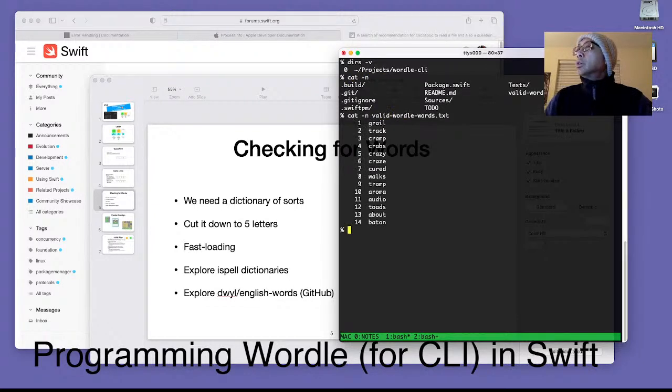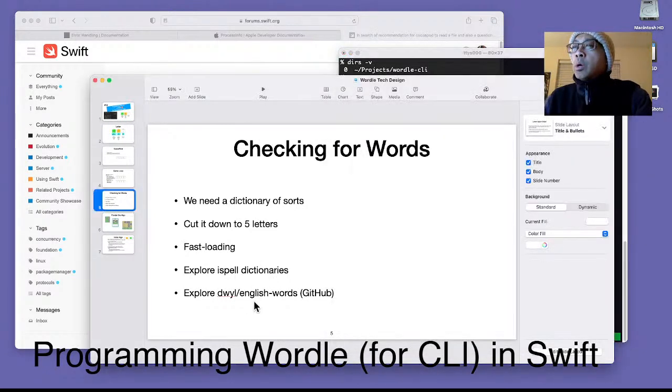Valid Wordle words. These are 5-letter words. You can see there's only 14 words in our dictionary. We gotta make that a little longer. And yeah, so this is how we're going to make it a little longer. We're just gonna download some files and make it work.